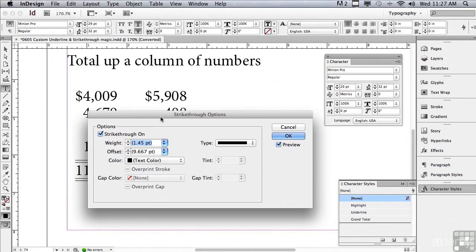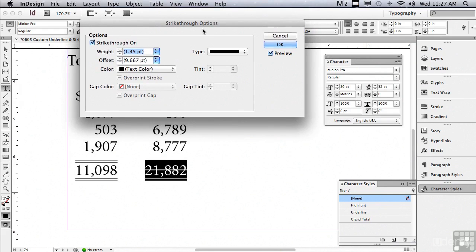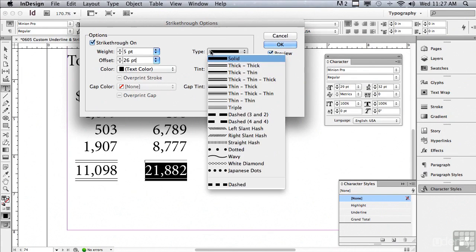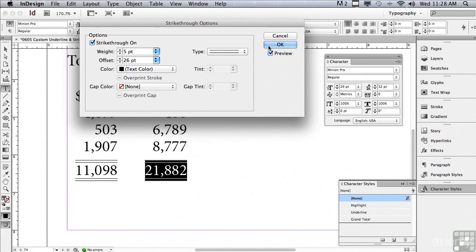Option or Alt click on my strike-through to get to the strike-through options, and I'm going to make it a lot heavier. I want to make it the same weight as the underline, so I'm going to make it 5. Now, in terms of offset, I need to move it further up, and for strike-throughs, a positive number moves it further and further up away from the baseline. I want to apply a different type of stroke, so I'm going to choose, again, thin, just like for the underline, and click OK.